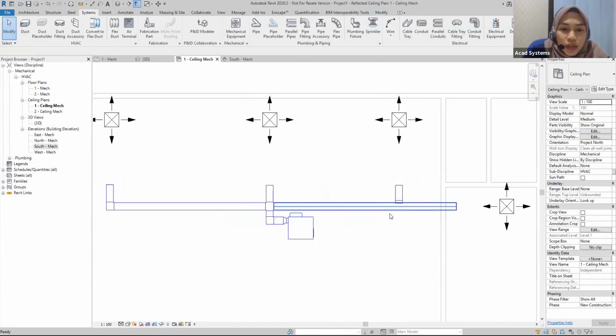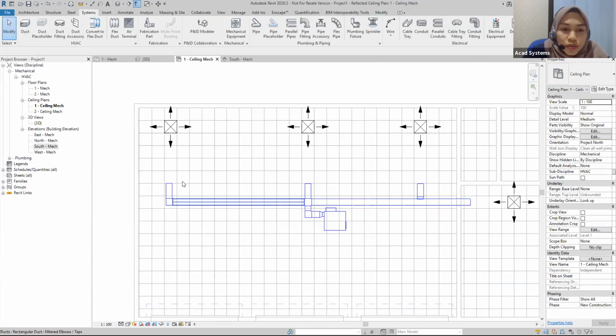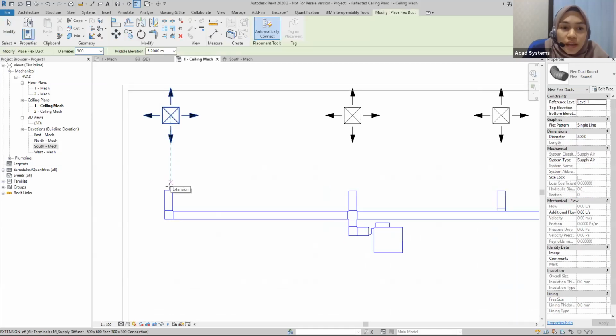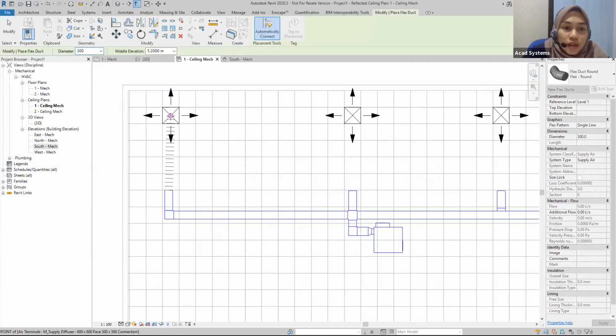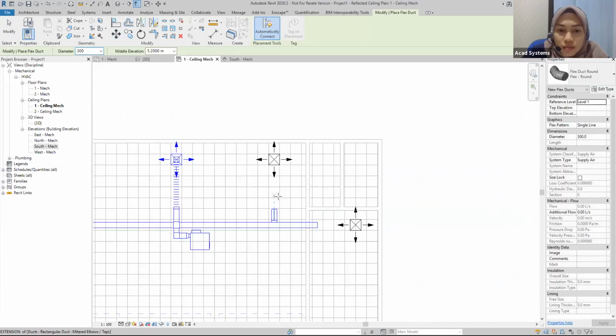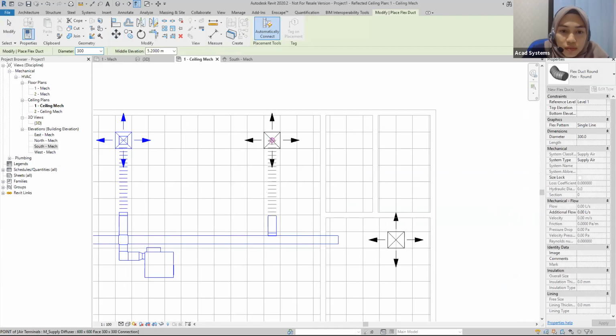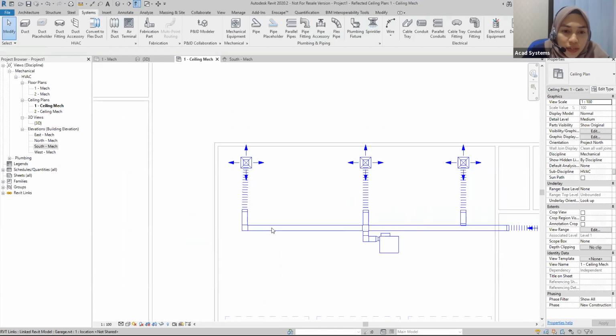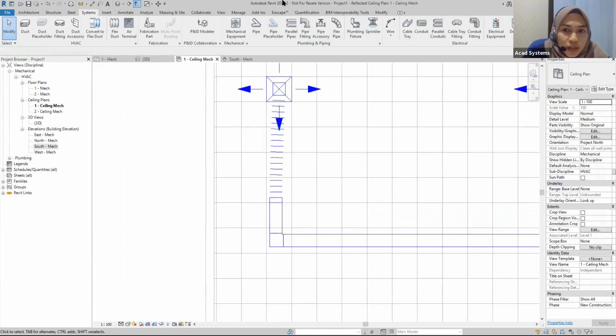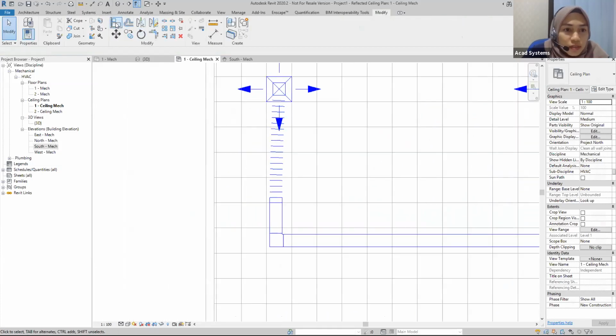Okay, so right now when we already do the duct, we will put the flexible duct to connect here directly to the air terminal. Oh, it is kind of slanted. It's okay. I'm just going to do this, and here. All right, this is quite slanted. I'm going to align a little bit. Okay, remember that reference first and then second.